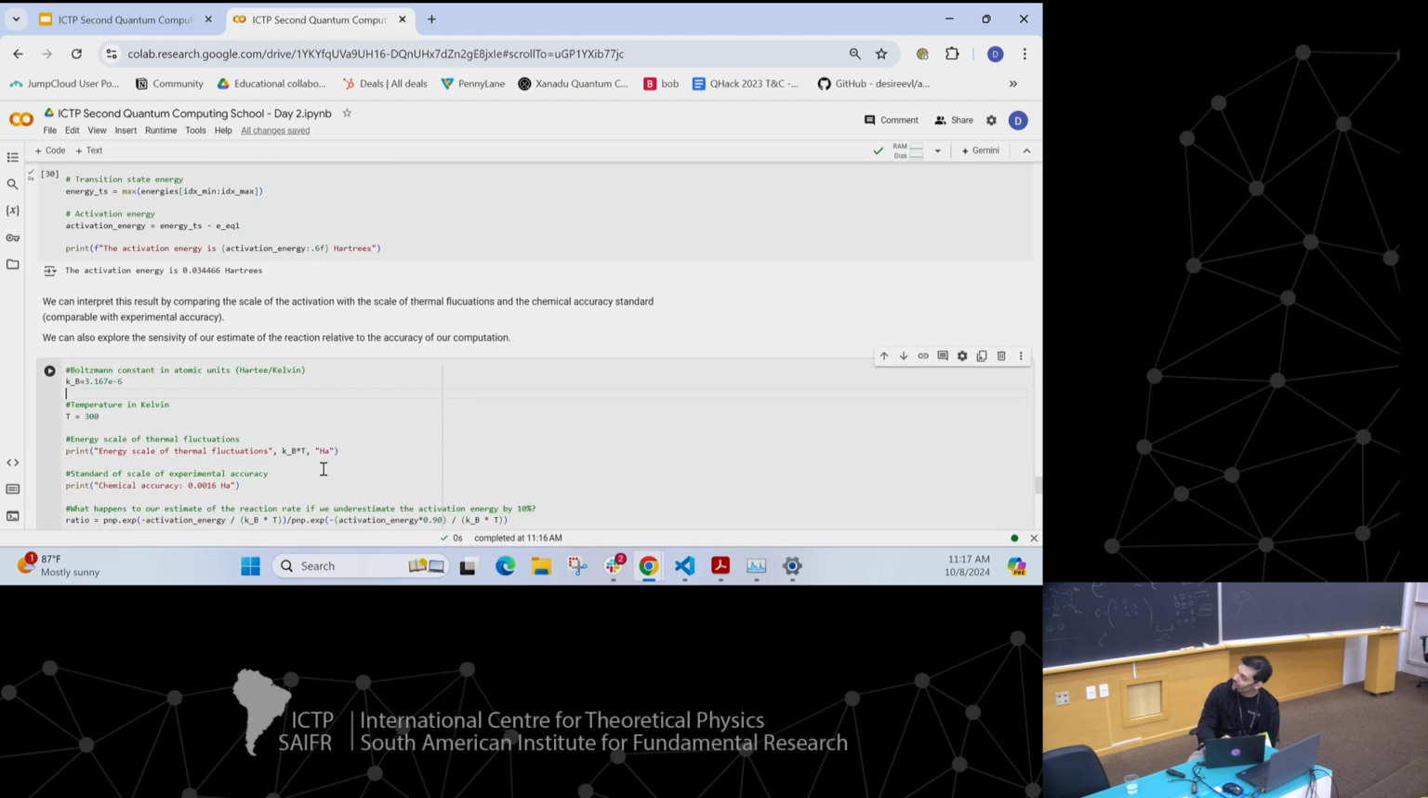We can also compare this activation energy to thermal fluctuations. Why do you think that will be important? What happens if the activation energy is, let's say, less than the energy scale of thermal fluctuations?